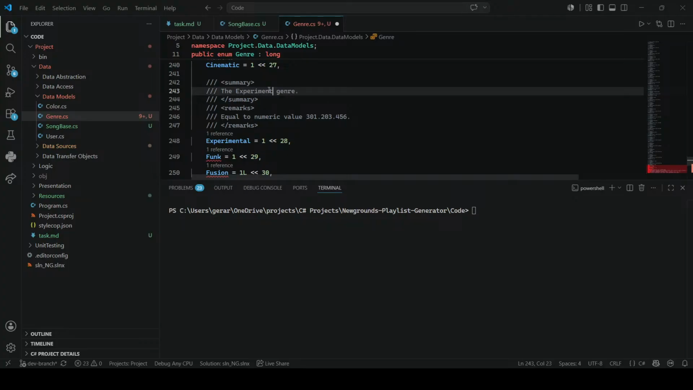The experimental genre. So now it's going to be 12, 10, 8, so that'd be 9, 6, 0, 4, 2, 0, 6. That one's pretty easy.